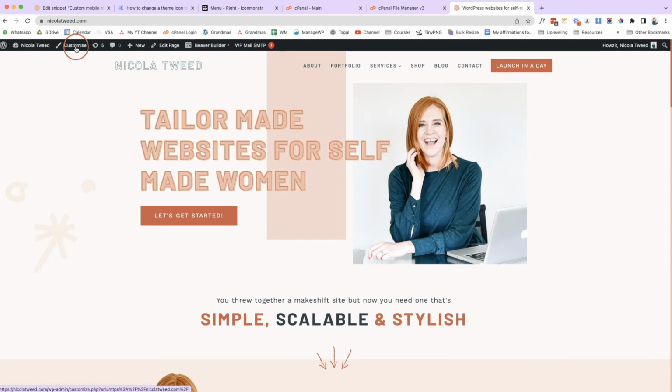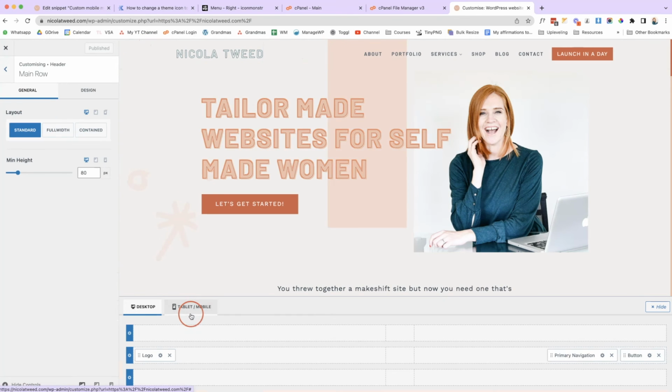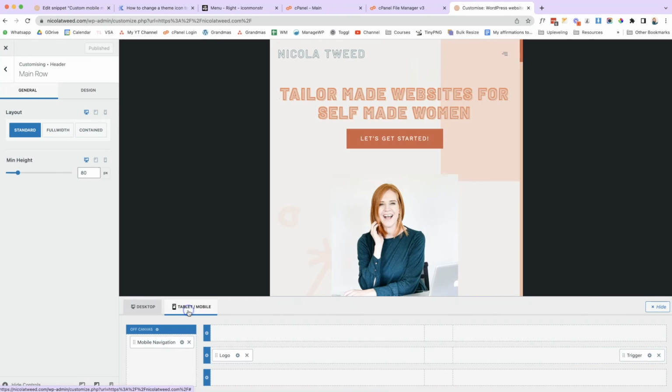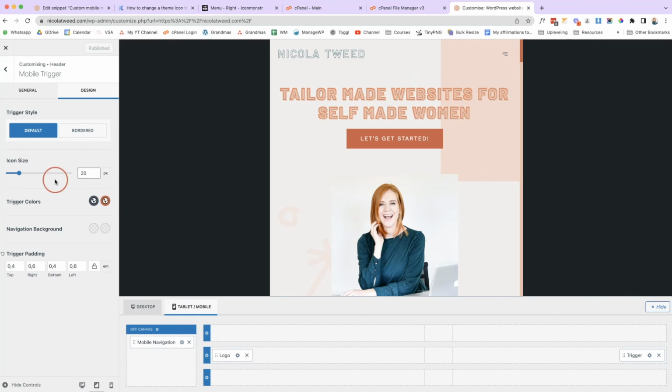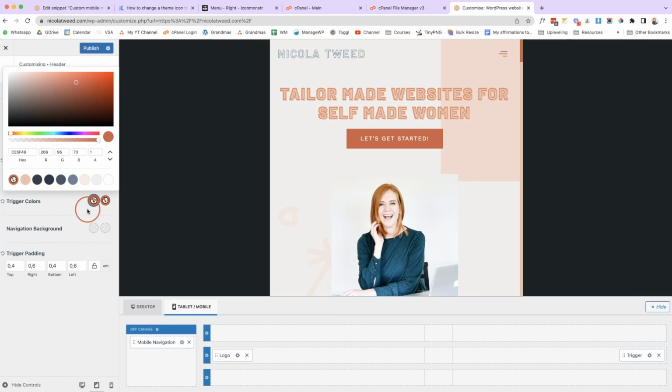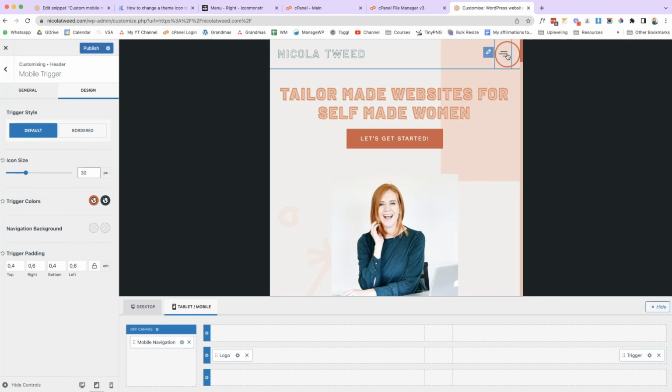So to change it, I'm going to come to my customizer. And then I'm just going to go into my header builder, go down to tablet mobile, click on the trigger, and I'm going to come to the design. And then I'm going to go to the icon sizing and make it a tad bit bigger. I'm going to make it 30. And then I'm going to change this trigger color to make it orange. I think that looks better. And then maybe this color once they have clicked on it and hovered over it.